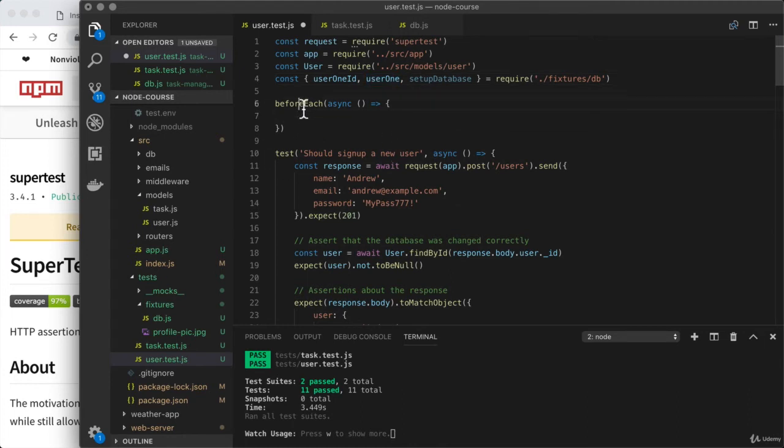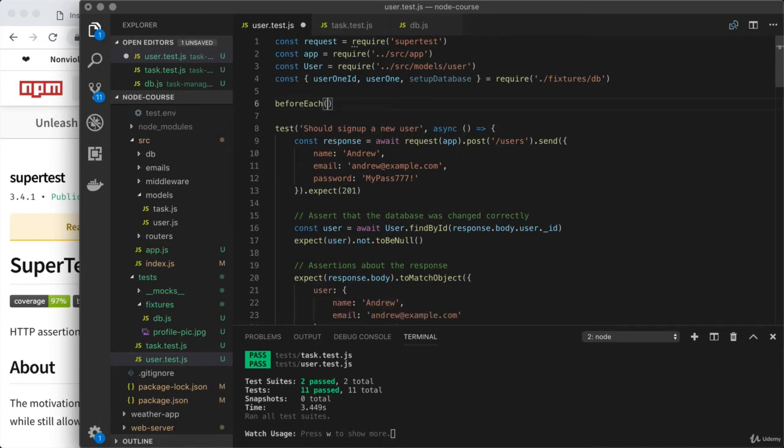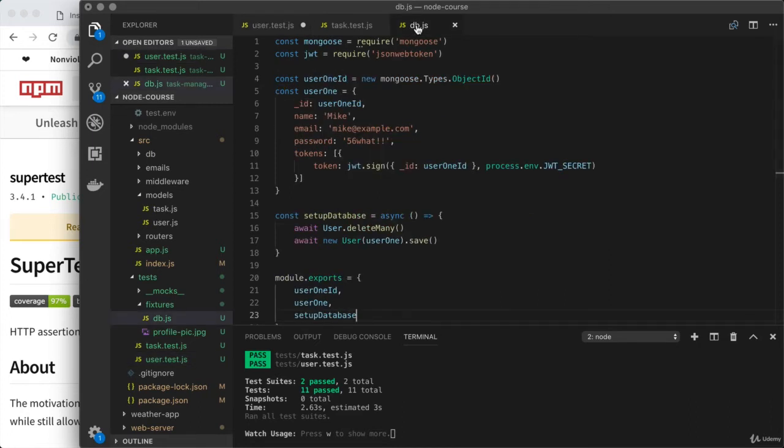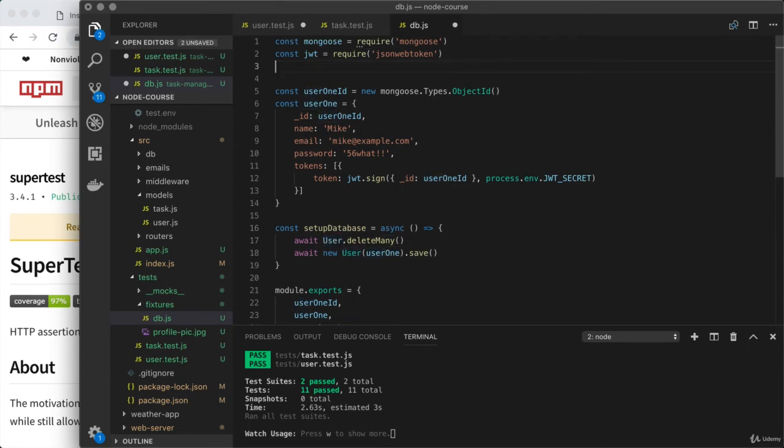All we have to do to get before each working once again is to remove the function we're currently passing in and pass in setup database instead. Now, once again, the advantage of doing this is that I can simply use this one line in task.test.js to get access to all of these same features over there. Now, the only other change we need to make is over in db.js. We just added that new code which uses the user model that's sitting right here. So we need to make sure we load that in as well.